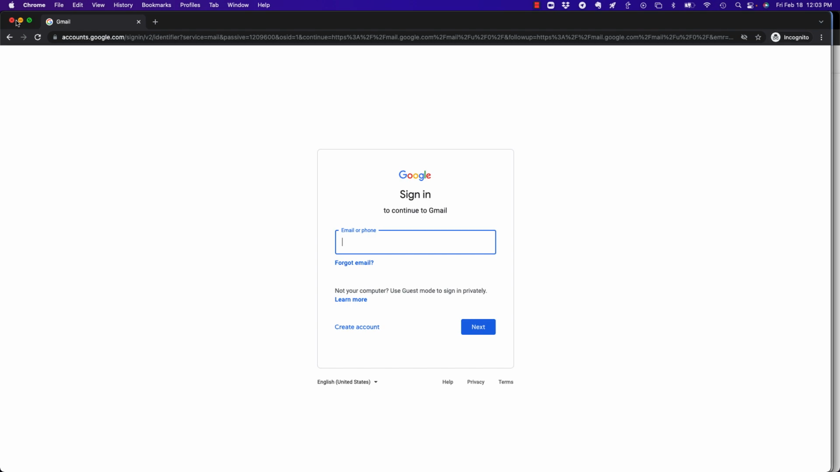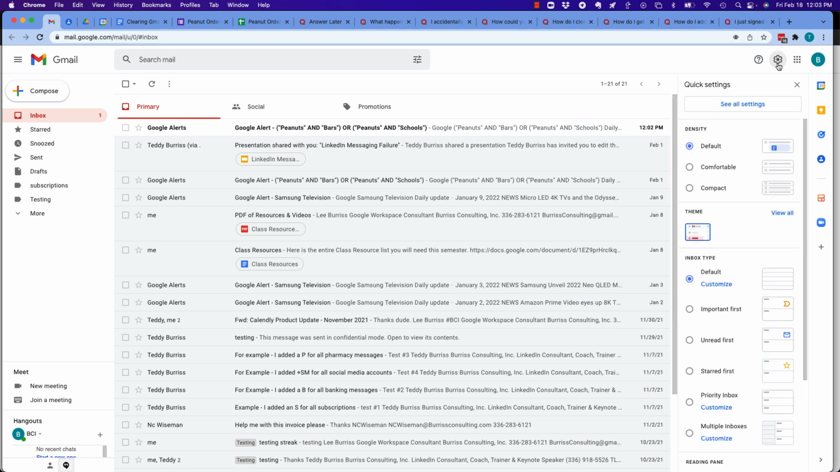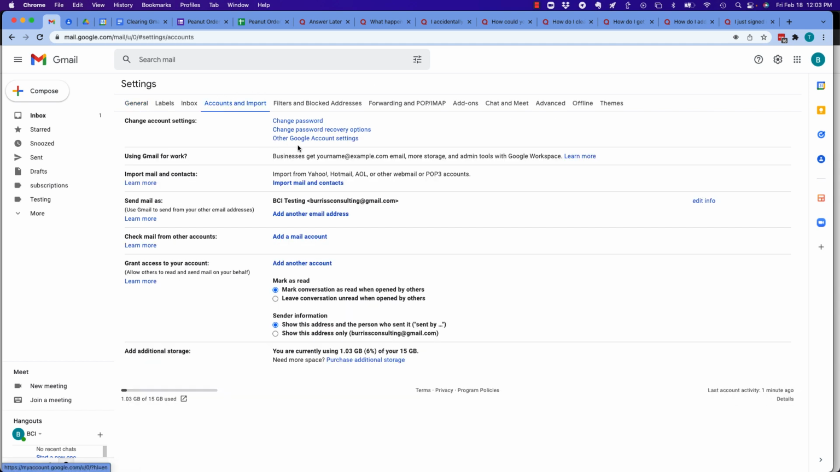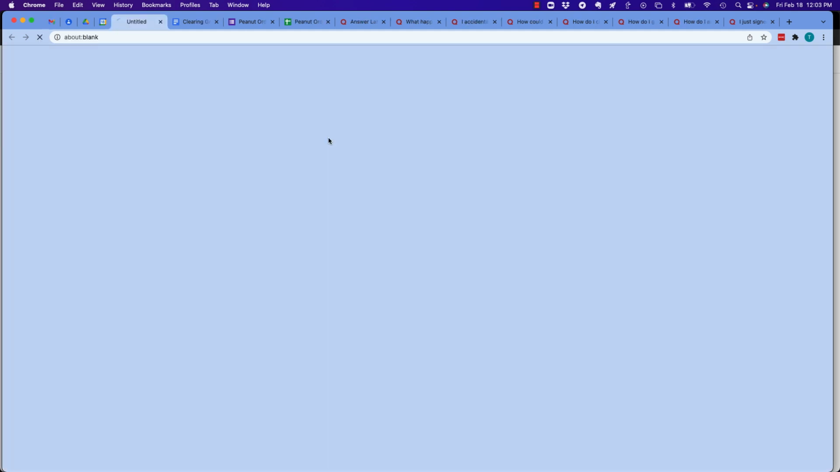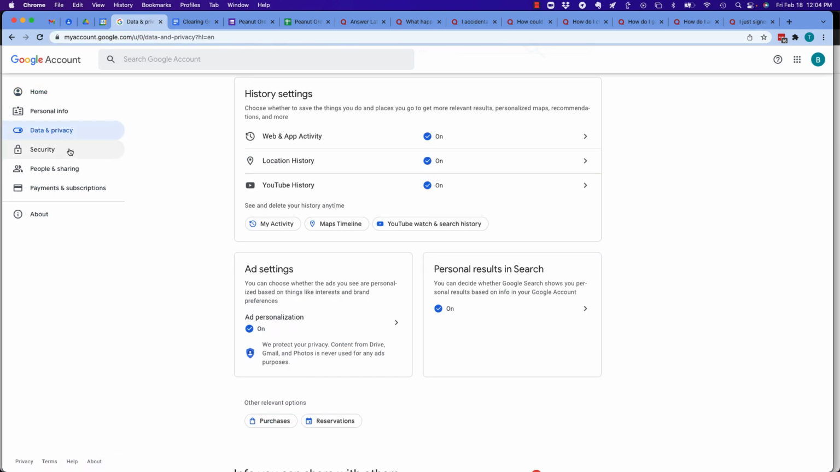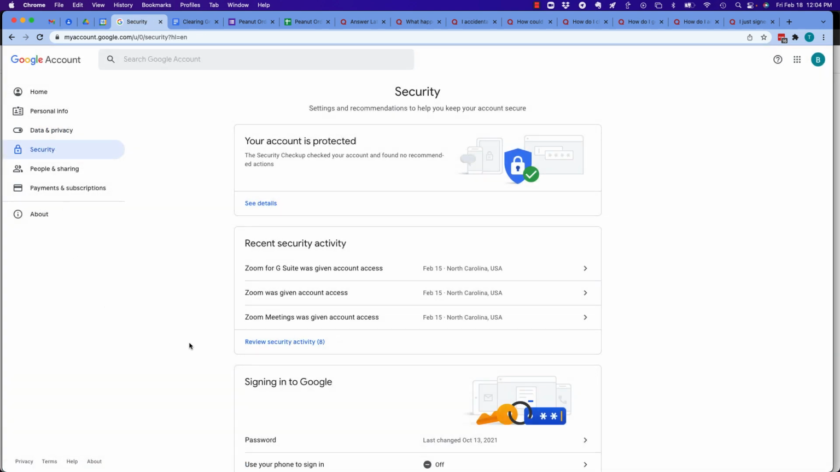Let's talk about the next thing that you have to do. The moment you think your account is hijacked, you need to go to Settings, See All Settings. You need to go to Accounts, Other Google Account Settings. Actually, the URL is myaccount.google.com. That's where you need to go, myaccount.google.com. Do this when you're logged into Gmail, and it becomes way easier. Go to Security, and this is absolutely critical.